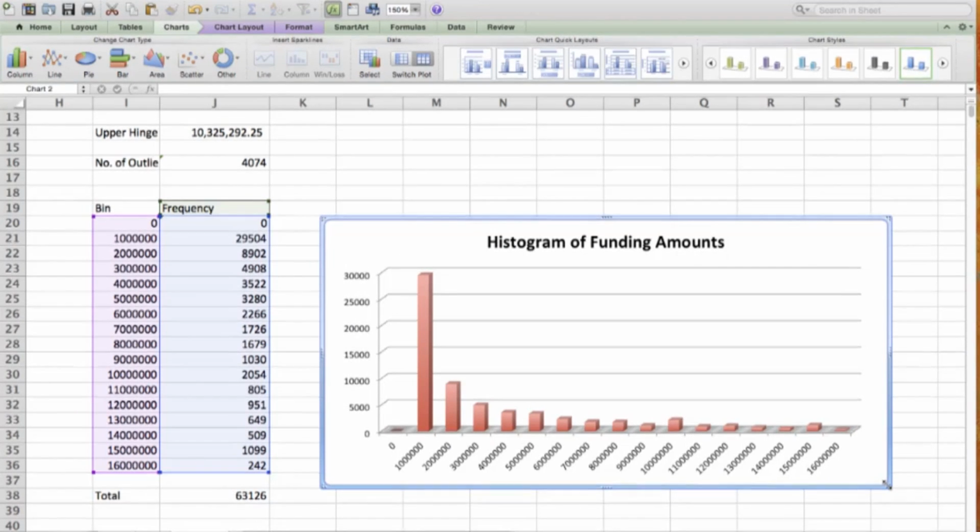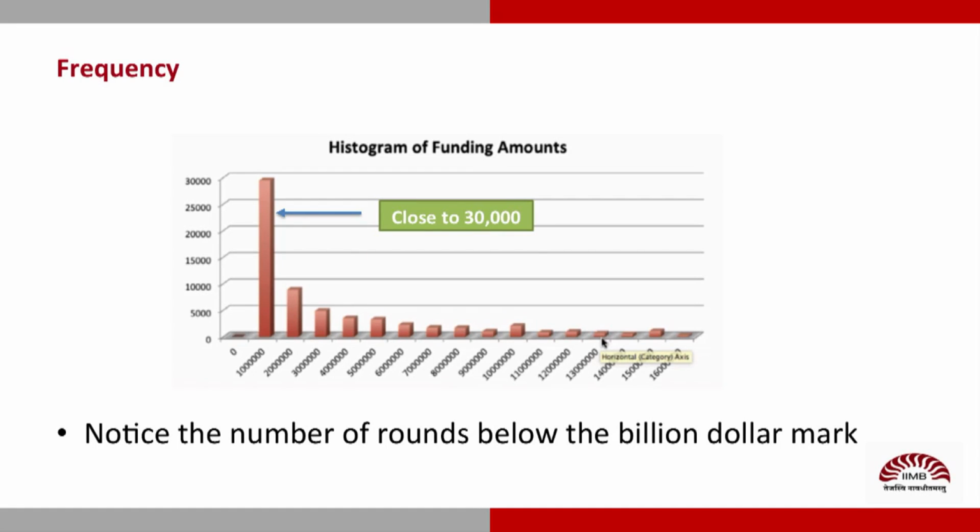How do I interpret this? Between 0 and $1 million, there are nearly 30,000 funding rounds, and so on and so forth. The skew is very evident from this picture, as you can notice. So we've talked about the patterns of funding right now. If you notice, the very first column over there, or the very first entry over there, corresponds to the number of funding rounds under 1 million. Being close to 30,000, that's almost half the data set.